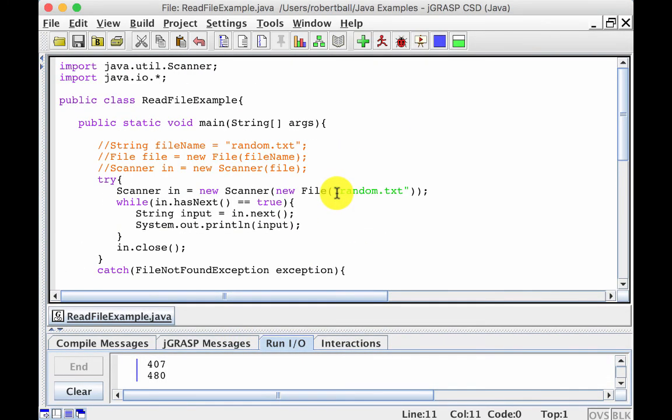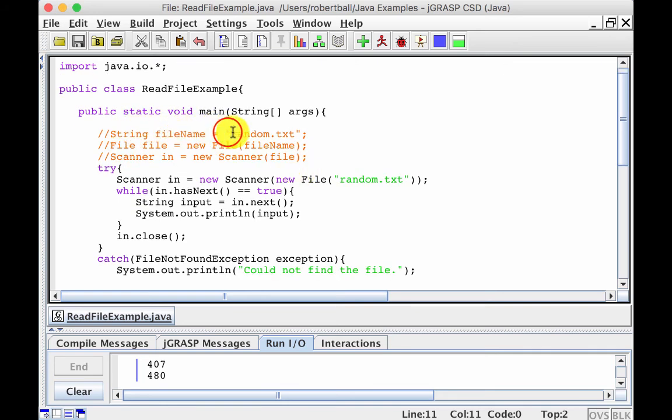There's several parts. When we open a file with Scanner, first we have to have the file name. That's just a string. And then we have to actually have the file right here. And then we create a new Scanner. And of course, I put this all in one line. So Scanner in equals new Scanner, in which I pass in a new File, in which I pass in the string name.